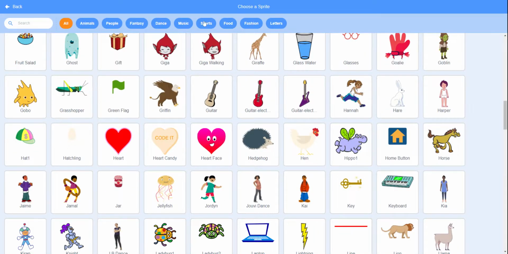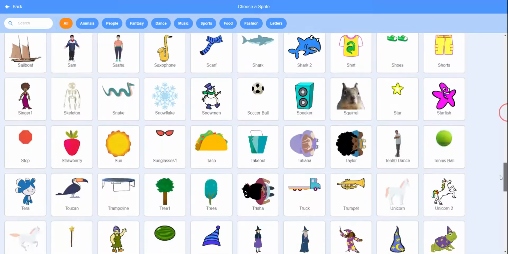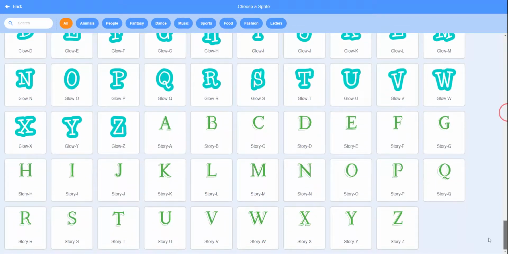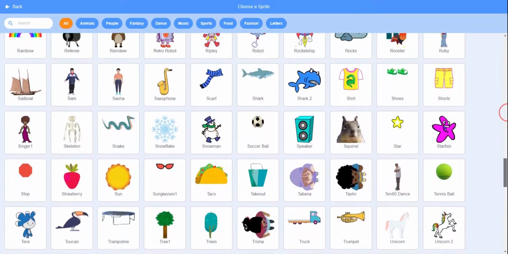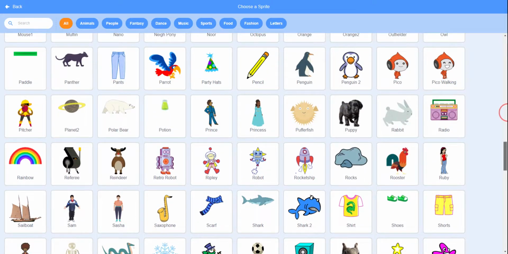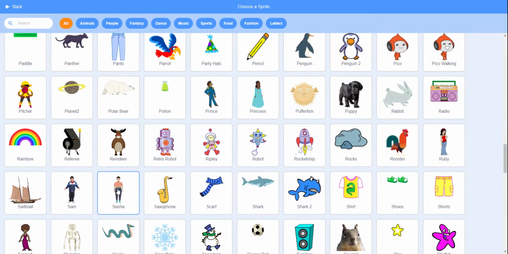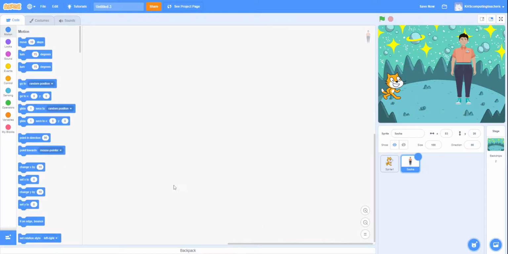I do have a few categories at the top if I did want to filter it down. Or I can just scroll down and have a quick look. And I'm actually going to use, let's put Sasha in. So I'm looking at Sasha, I'm just hovering over her. By hovering, I mean that my mouse is on top of Sasha, but I'm not clicking down. So let's click on Sasha, and this is showing me all of their costumes.